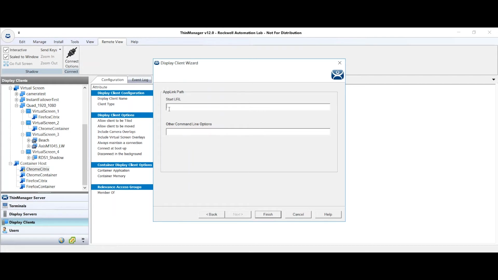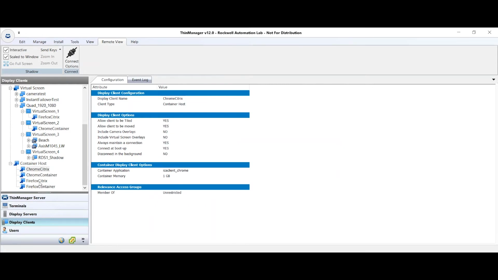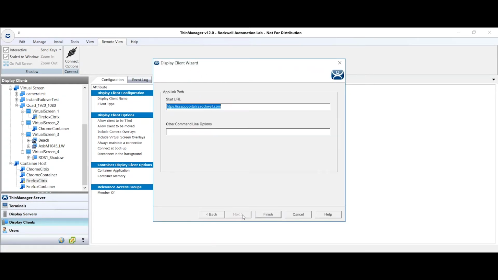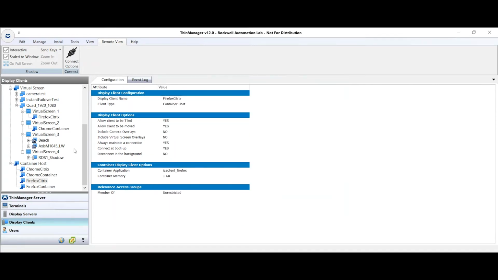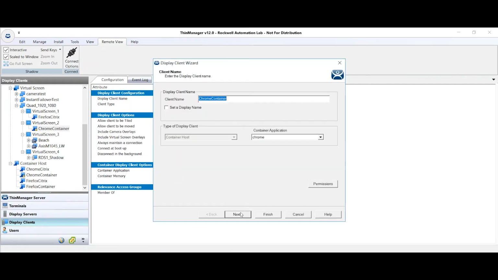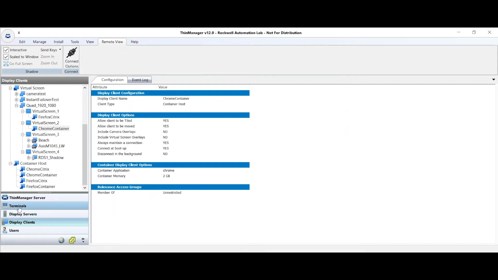If I wanted to, I could put in a start URL, which I have done for my Firefox client. I'll show you what that is right here. I have this Rockwell Automation Citrix environment that's only accessible internally on our network. So what I can do now is assign them to these virtual screens. Just to show you, I also have this Chrome container, which is not Citrix, it's just a Chrome web browser. That should be the same name upon official release of the software.